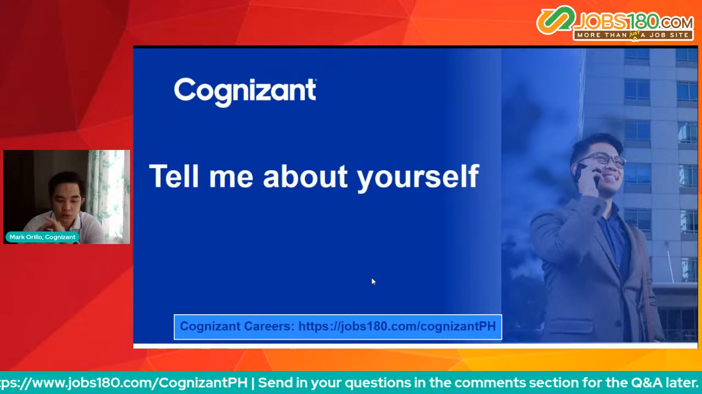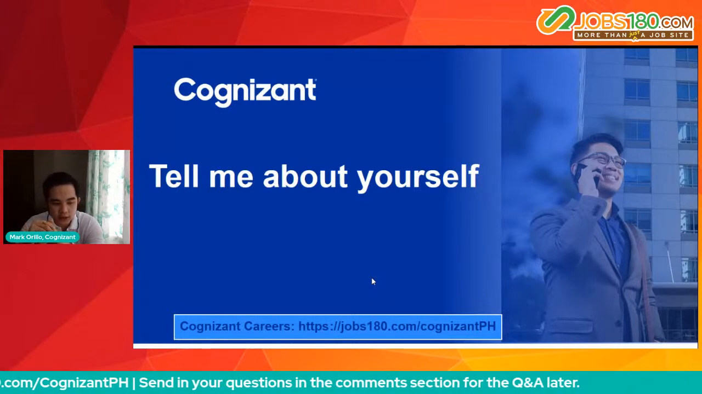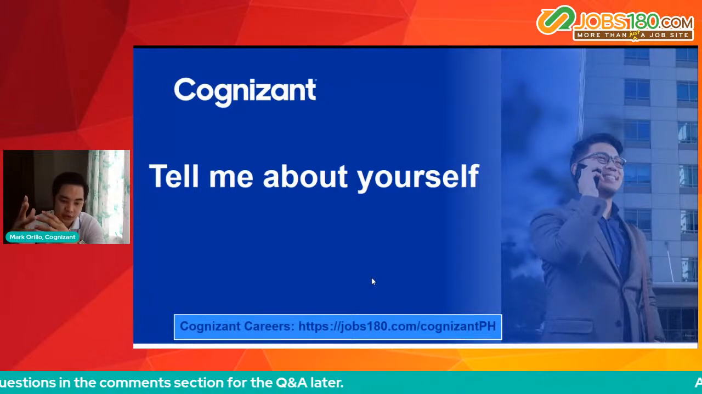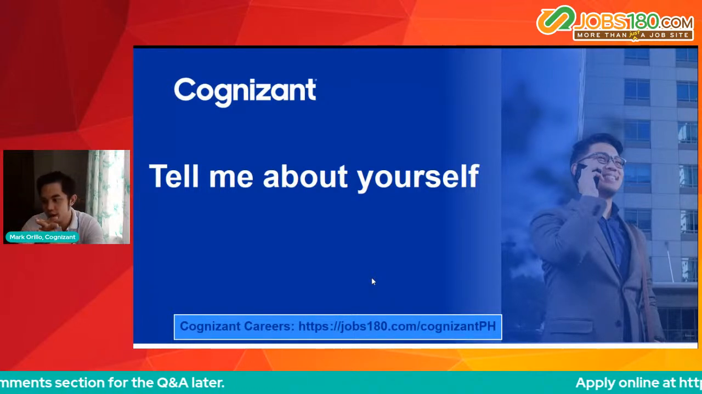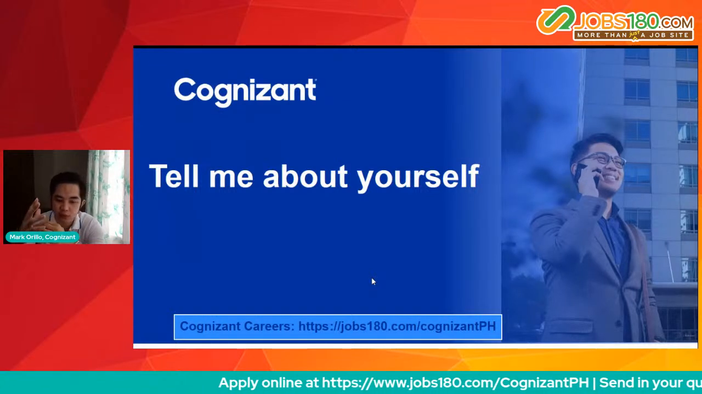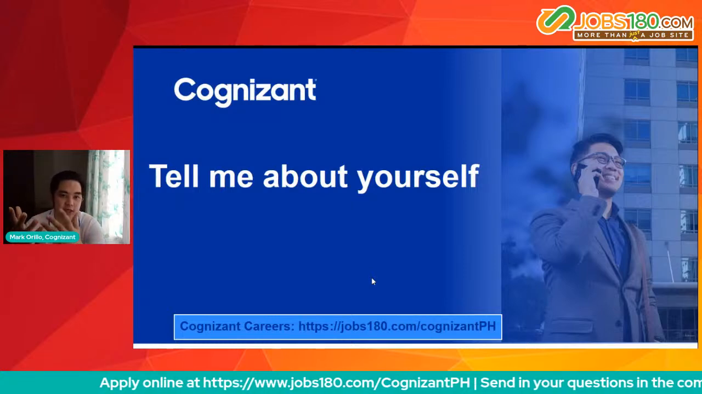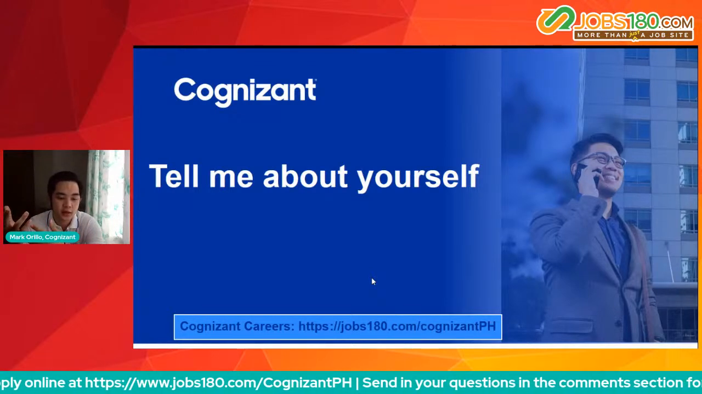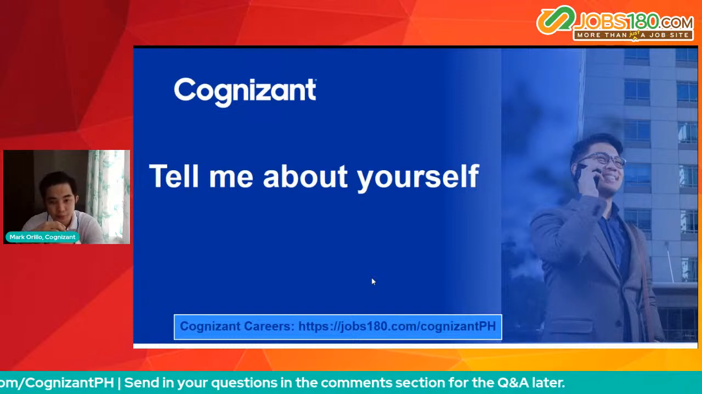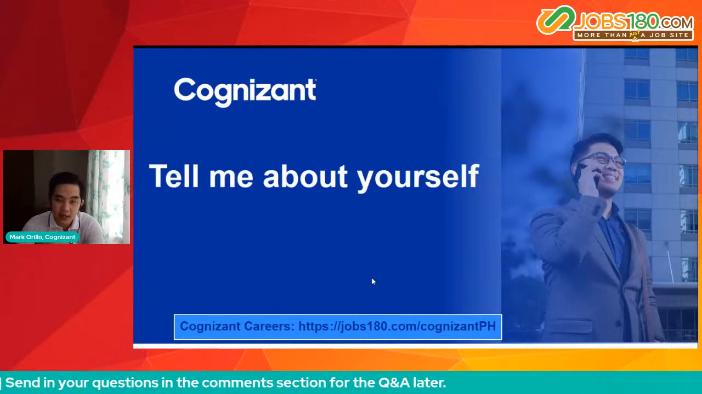So number three tip would be use power words in your response, such as motivated, enthusiastic, loyal, flexible, committed, honest, adaptable, etc. So this will resonate positively with the interview panel or the interviewer.